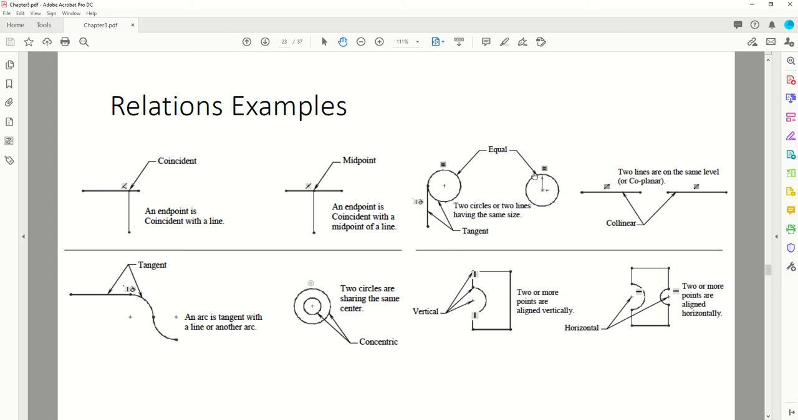We have equal relation, which just makes two different entities equal. These two circles are equal in size. Tangent relation makes this line tangent with this circle. And essentially that just means that this line will only intersect this circle at one spot. So it calculates it for you. That's just the definition of tangent. And then we have collinear. These two lines are collinear, which just brings them to the same level here. Before, this line might have been up here, but we added a collinear constraint, which brought them to the same level. Here's an example of tangent again. This line is tangent with this arc.